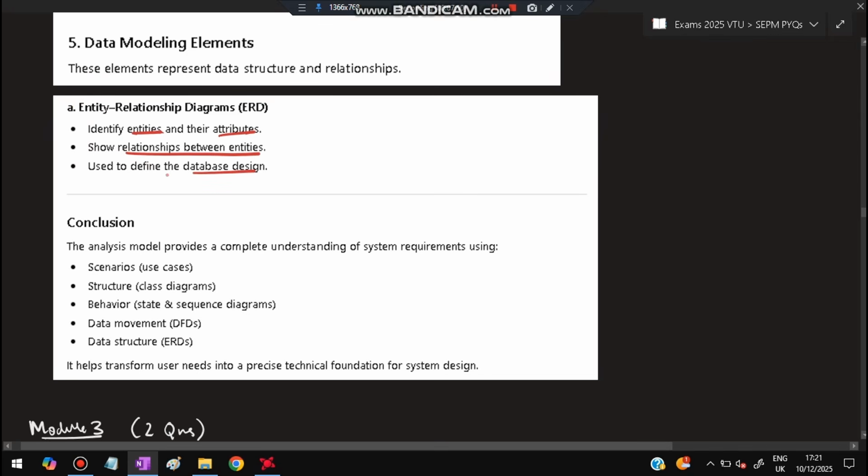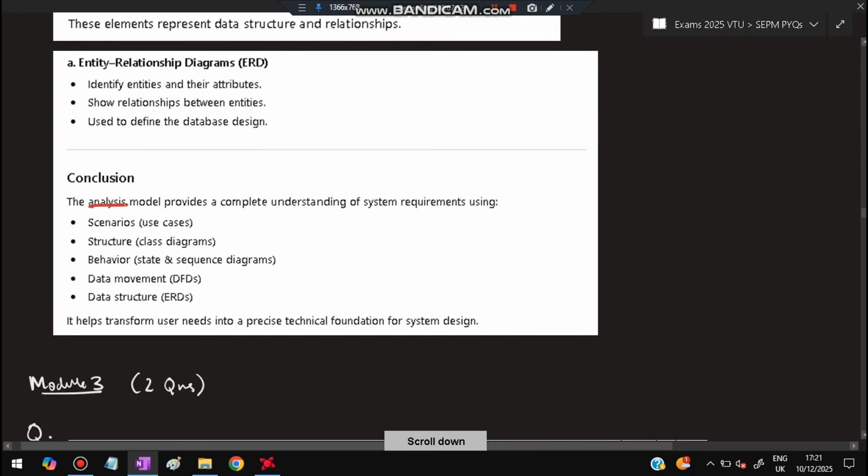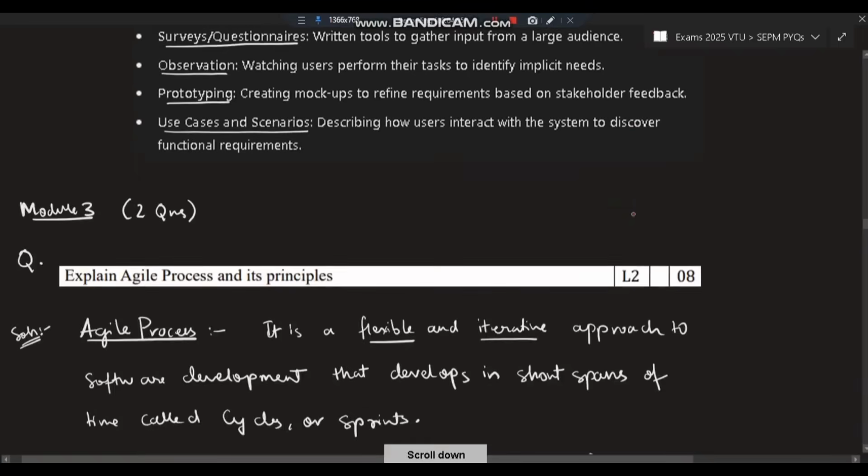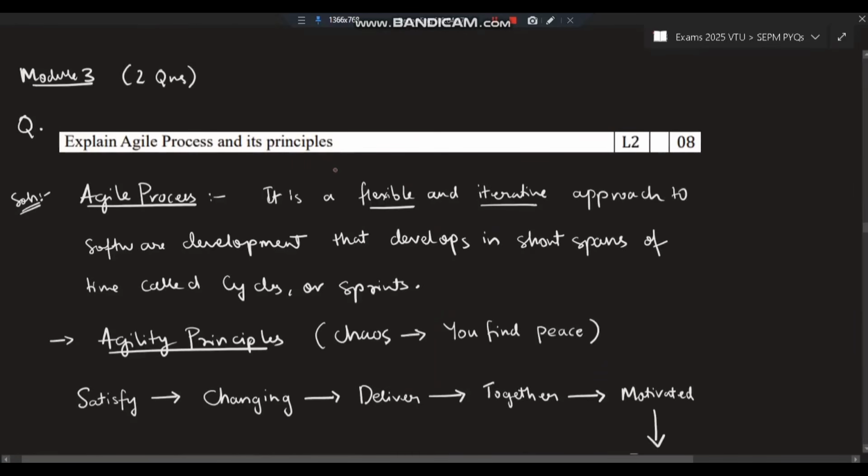Okay, so the conclusion is as follows: the analysis model has all of these things: scenarios, structures, behavior, data movement, and data structure. Moving on to the third module, the first question is explain the agile process and its principles.